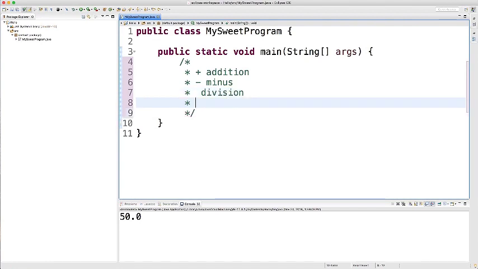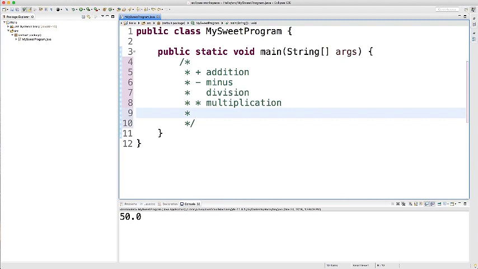And then we have the asterisk, which is multiplication. So find all those characters, make sure you understand which one's which. And then we have a special one, which you may or may not have heard of, the modulus operator. What this is going to do is give us a remainder.